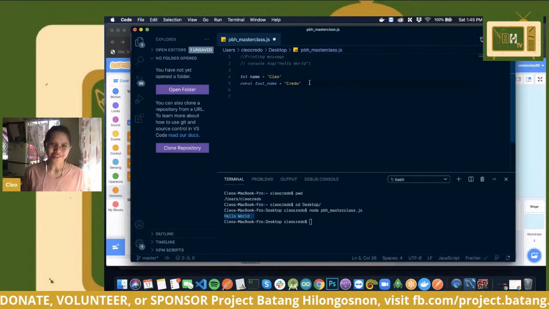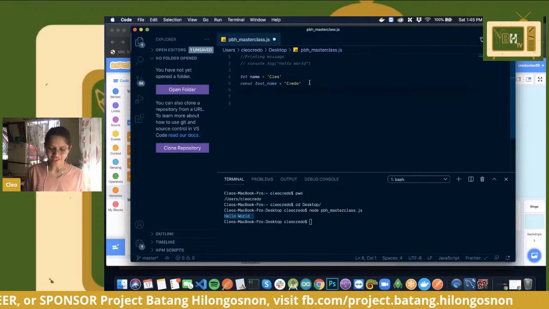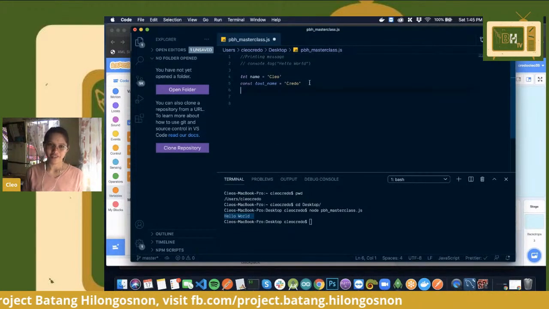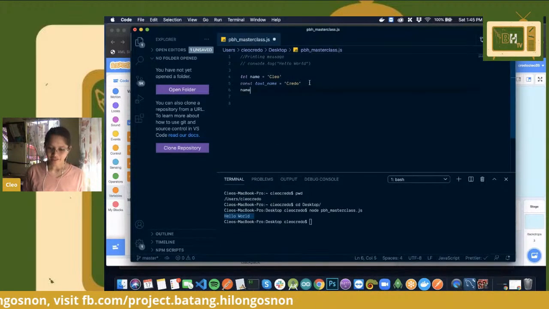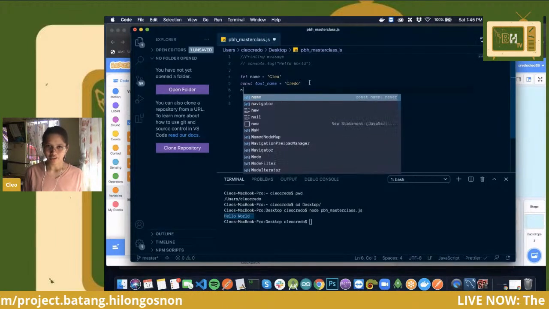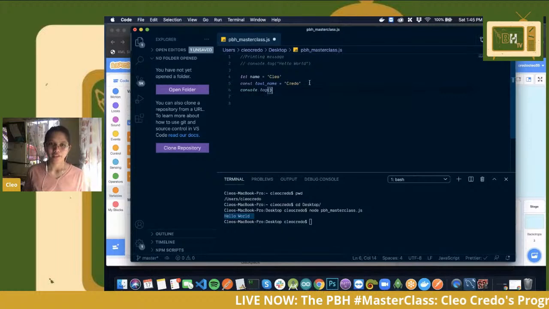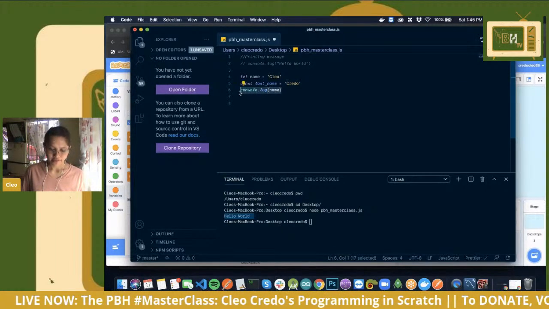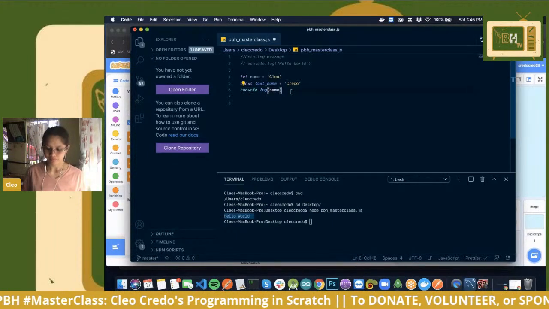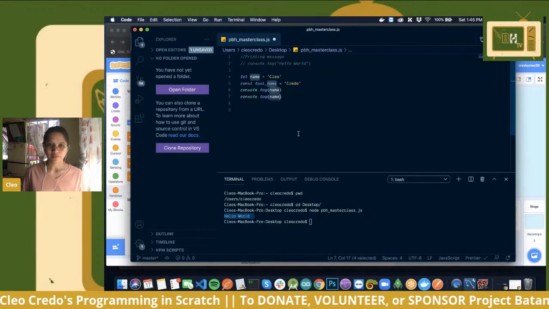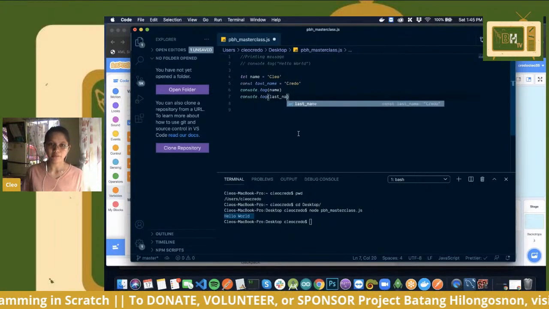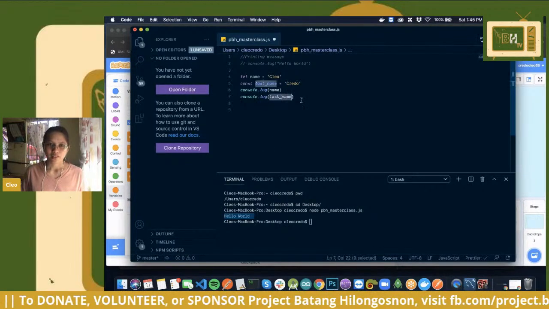So here, let me reassign, just for us to see the difference. Let me log first the 2 values. So let's say name, and then let me copy this. Then last_name. So like that.